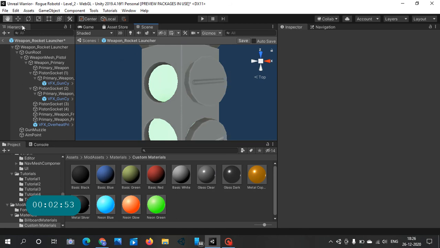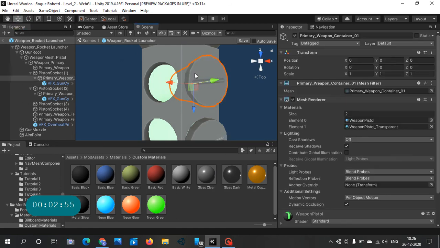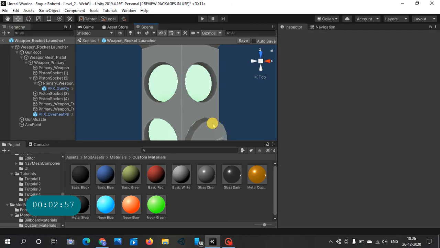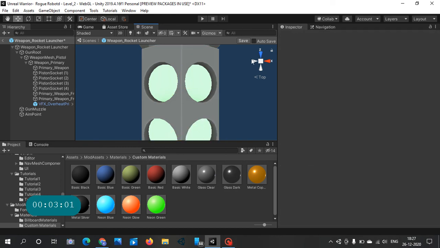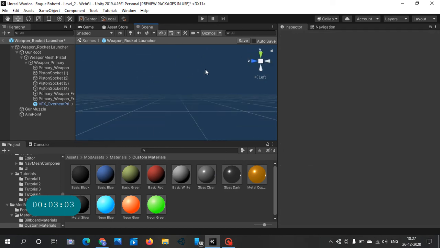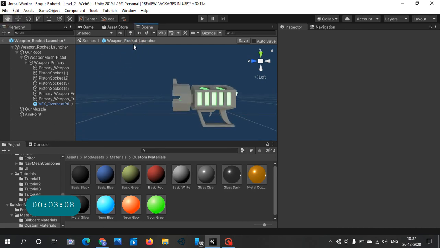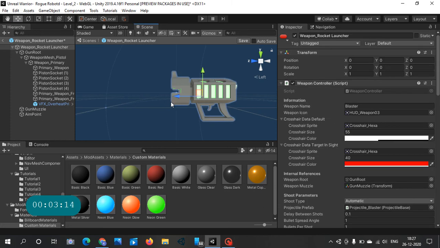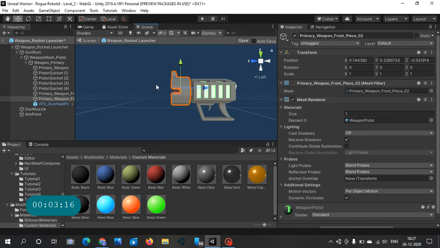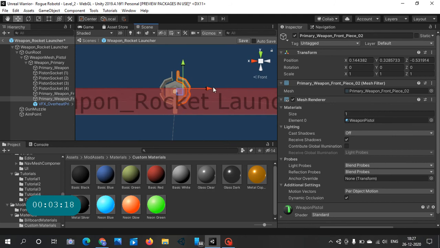So here, container deleted, and this one too. So now we have all containers deleted. The VFX are already there. We will not delete them. And here it's muzzles. So here we will just maximize them.